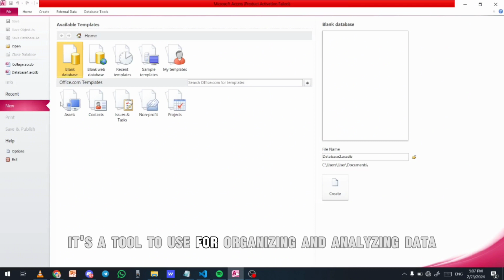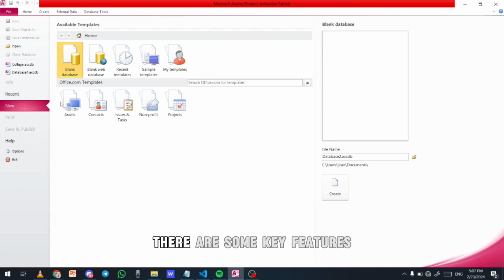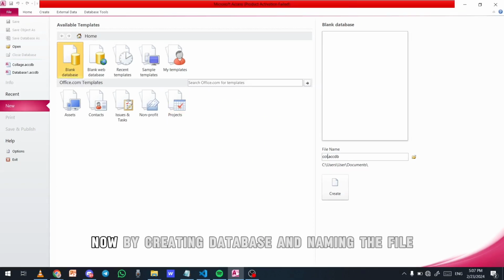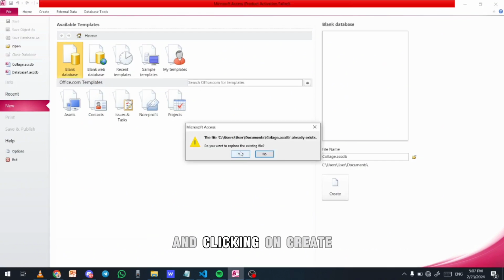It's a tool used for organizing and analyzing data. There are some key features. Some of them are tables, queries, forms, reports, relationships, data validation, macros and VBA, security, and integration. Firstly, what is tables? Tables are the thing that we are going to do now by creating a database and naming the file and clicking on create.